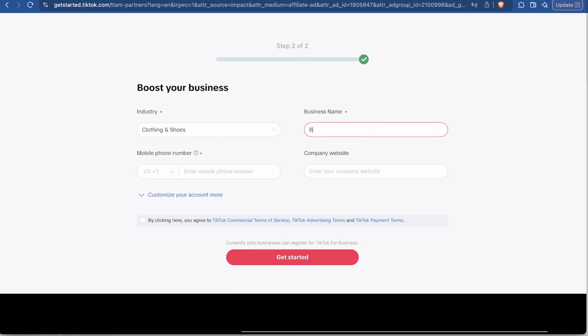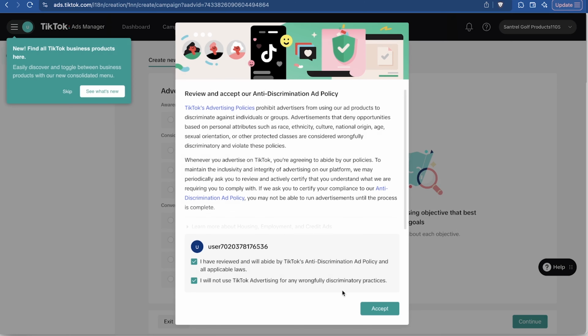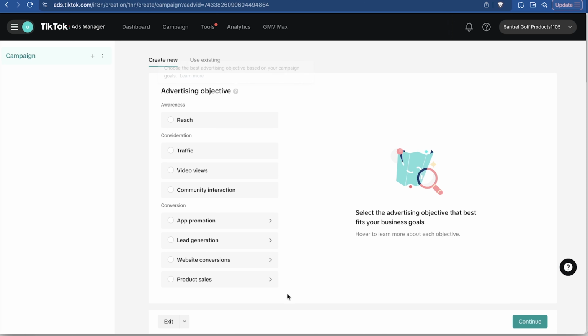Business name is going to be, let's select that right now. And then of course, enter your website and your phone number. And that brings us into our TikTok dashboard. I'm going to click on accept right here, obviously read over that. And then it brings us to essentially the whole process that we're going to be going through on how to make a TikTok ad. But we don't actually have the ad yet. So now what we want to do is go and start talking about how to create the ad.